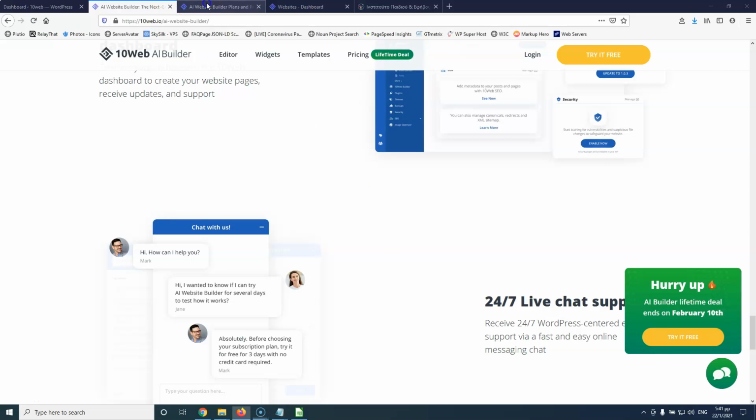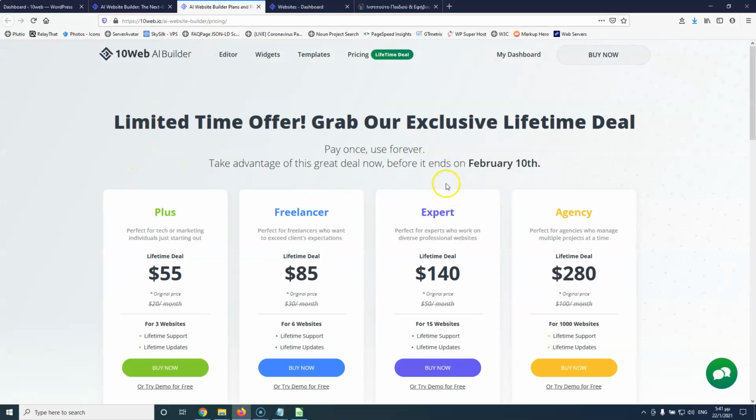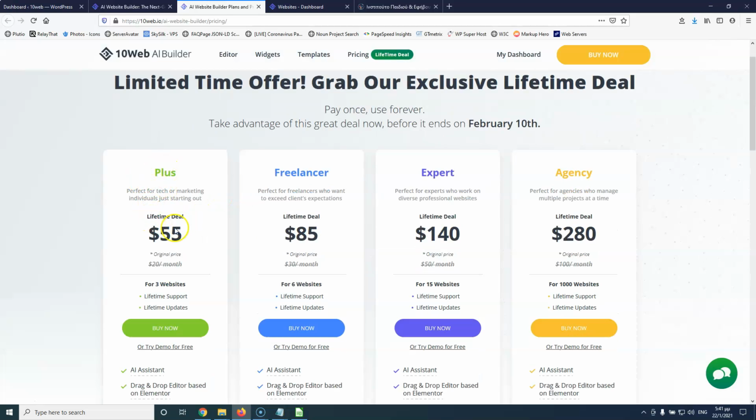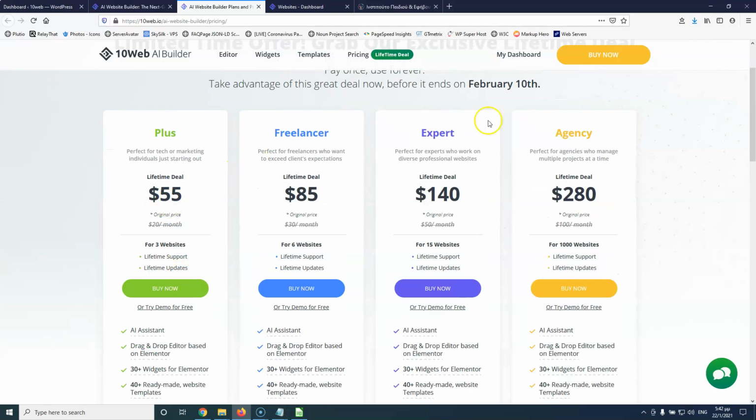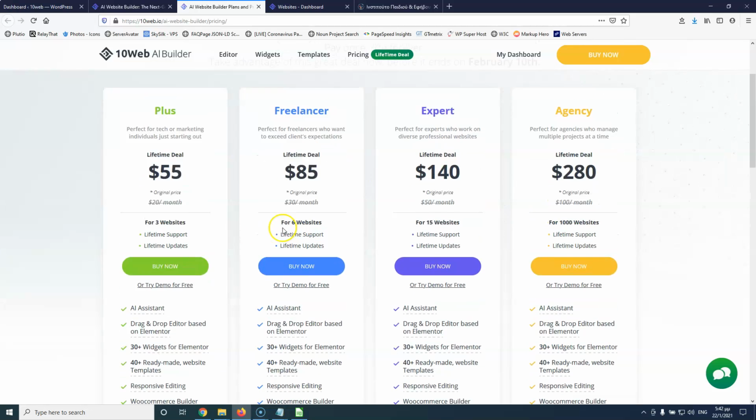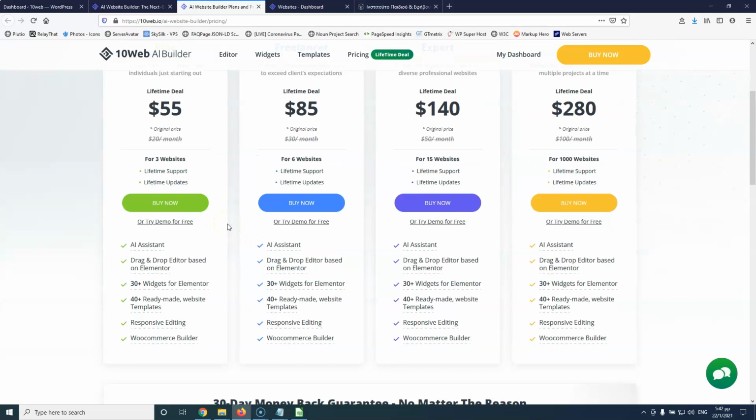And keep in mind that at this moment they have a lifetime deal. This lifetime deal will end on February 10th. At this moment, the Plus is a lifetime deal, of course, for $55, and it's for 3 websites, lifetime support and lifetime updates. Everything that they will bring later on will be included in every package that you decide to buy. The Freelancer is $85 for 6 websites, $140 for 15 websites. The Expert and the Agency is $280 for 1,000 websites. After that, the price will change to a monthly fee, and if you're an agency, I think you should buy something like that. You will see later on why.